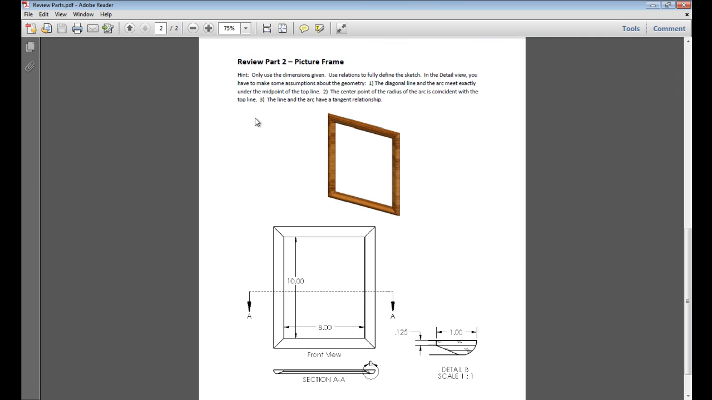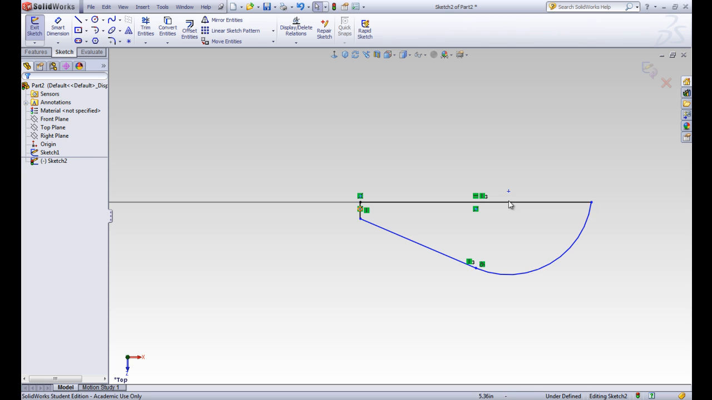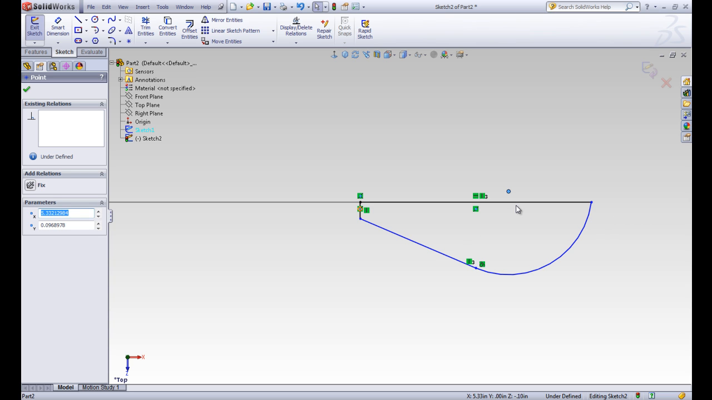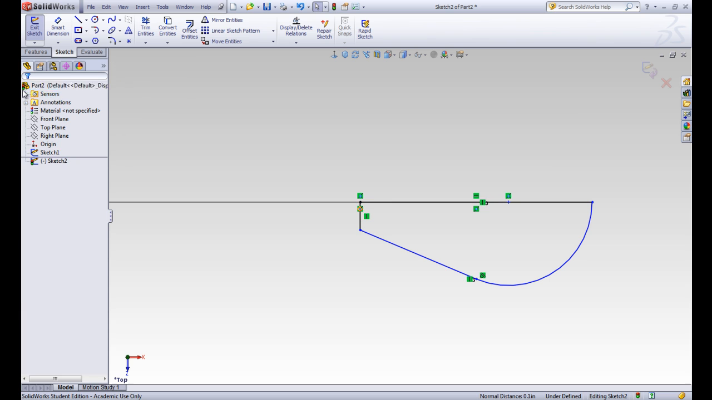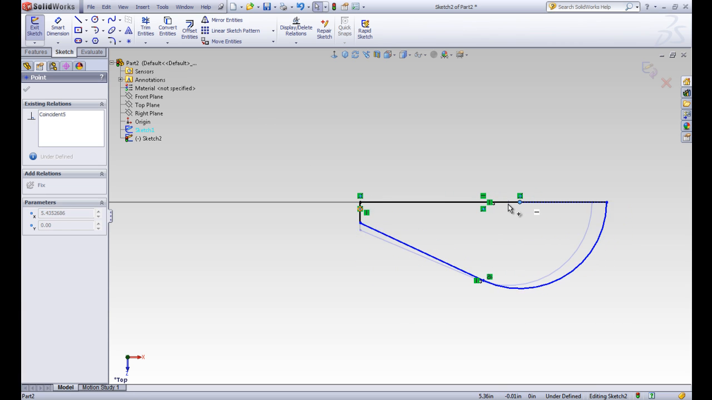Alright, let's read the next hint. The center point of the radius of the arc is coincident with the top line. Every arc or circle has a center to it, the point that it rotates around. So that point and this top line have to be coincident. So not the midpoint, but anywhere on that line it can be. You can see that it's still blue. We can still drag that around, and that's still within our design intent.